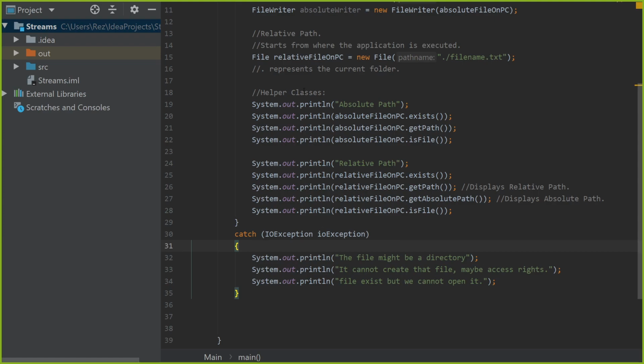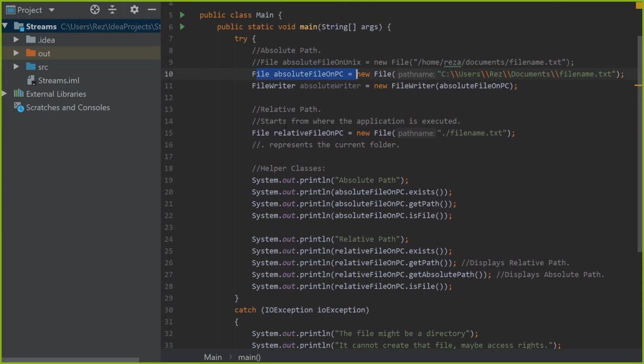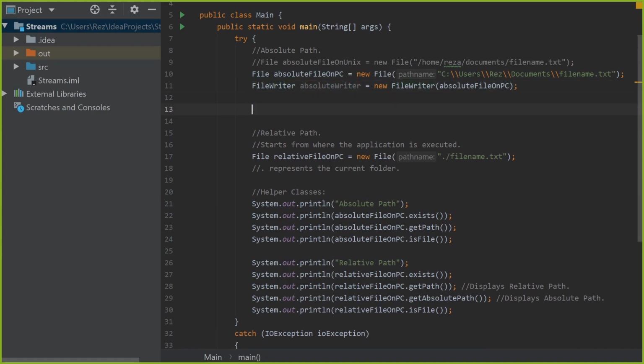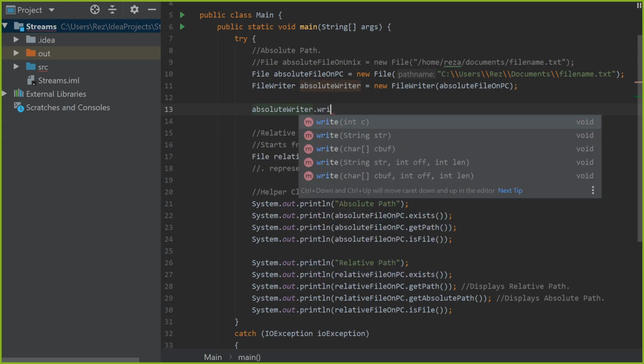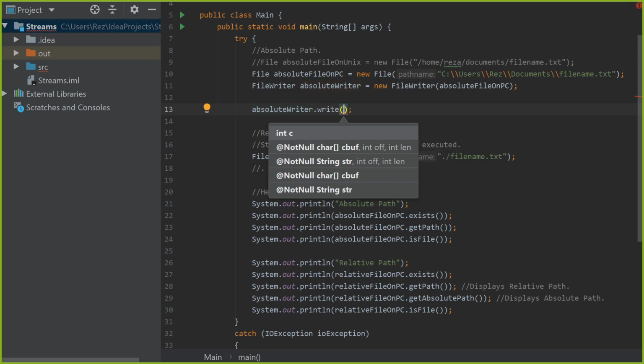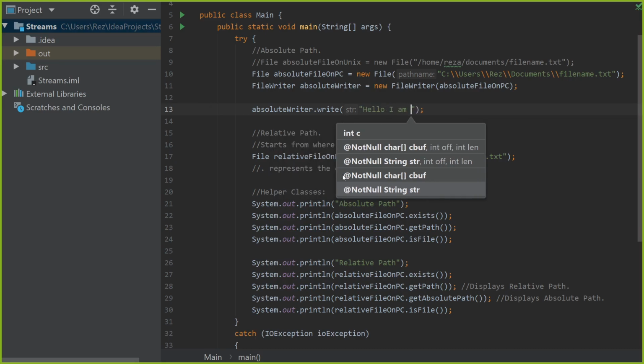Well, okay, so now that we open the file, we open the streamer to write to it. Now we could start writing to our file. So we could say absolute writer, and we could say write. You'll notice that this function is overloaded again. We could pass it a character array, a string, a character array with a bunch of other stuff, and a string itself. So I like string. Let's start with that. So hello, I am Reza.